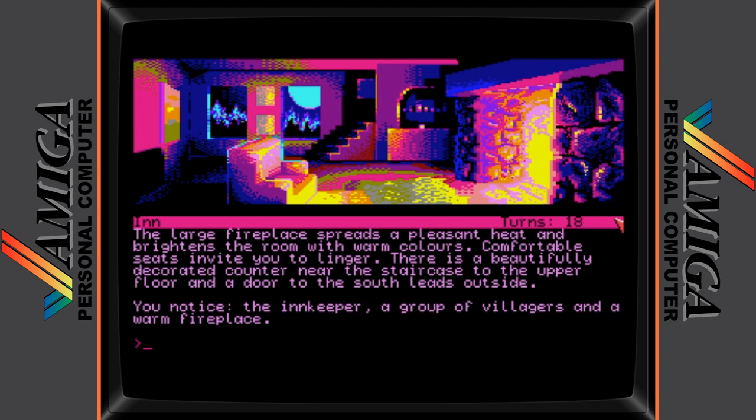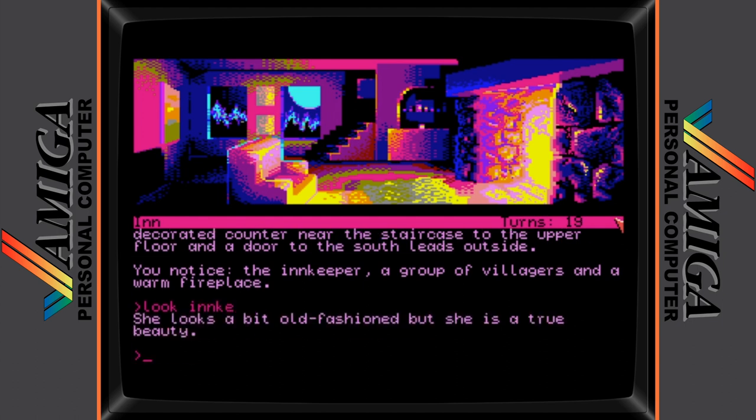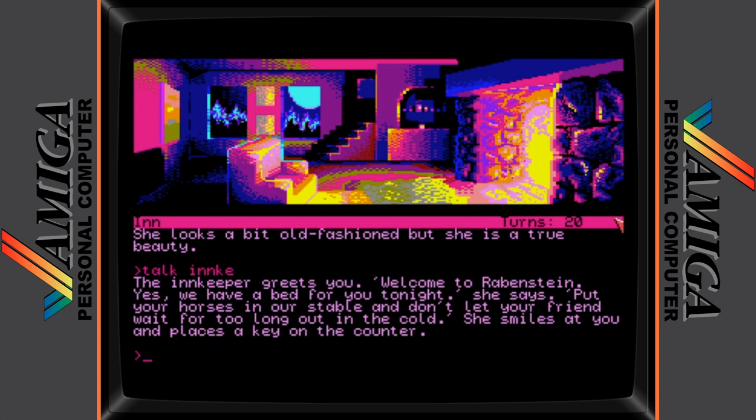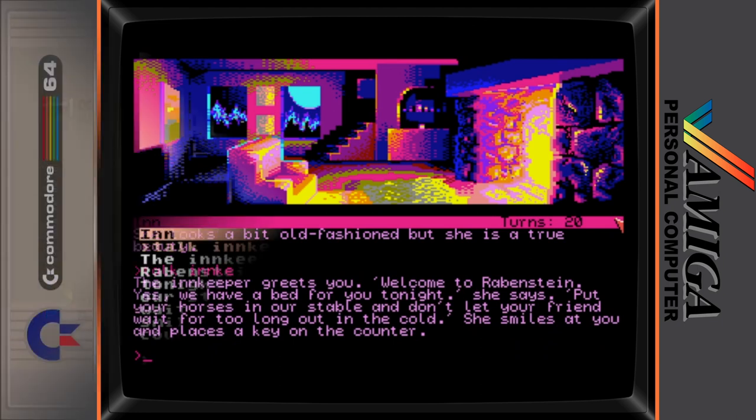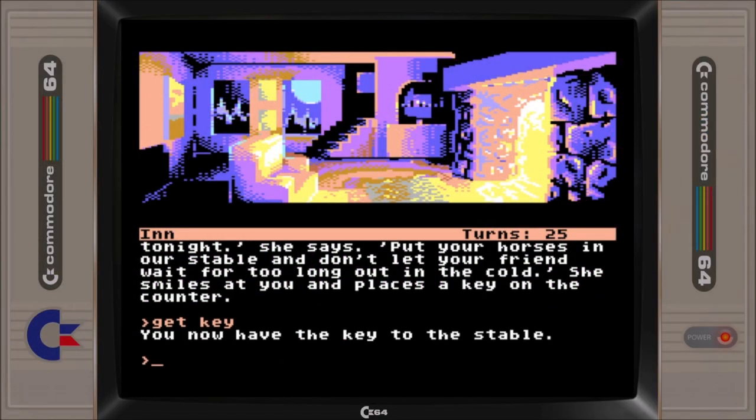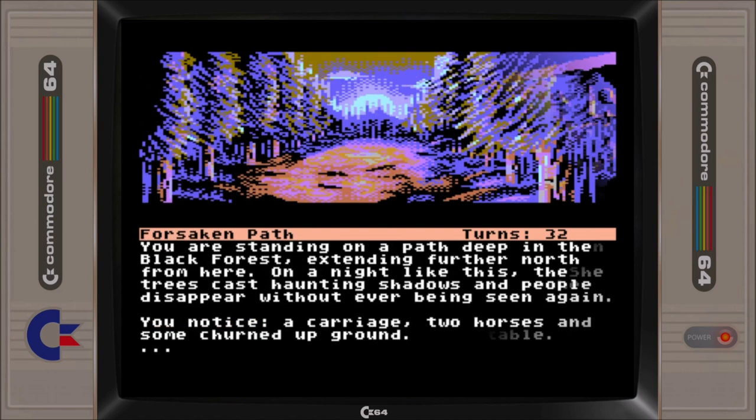The story narrative takes us into the nearby village of Rabenstein, and as we explore locations such as a graveyard, a church, and the local inn, we come across the helpful locals who are happy to engage with you and help make sure that our horses are safe. As we go back to where our coach and horses were, we find that the coachman has disappeared, and there are signs of a skirmish taking place here.